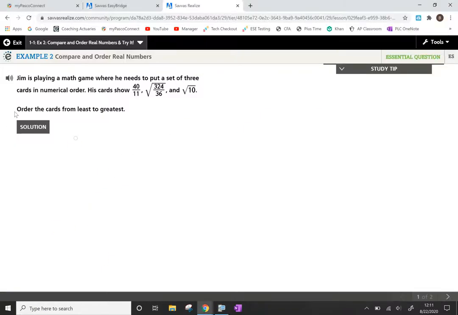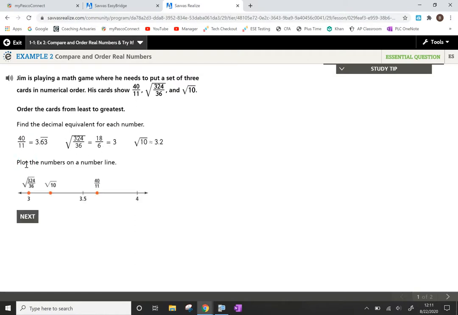So if I go and check the solution, you can see that they've done it. They put in decimals, and then they were able to put them in order. And they put it on a number line as well. So they have a number line, and they kind of guessed where it was. Remember, this number was equal to 3, so it puts it right on top of 3 on the number line. The square root of 10, they rounded up.